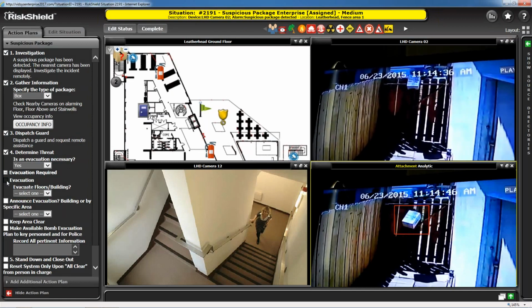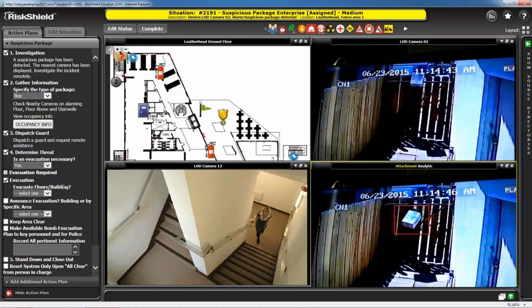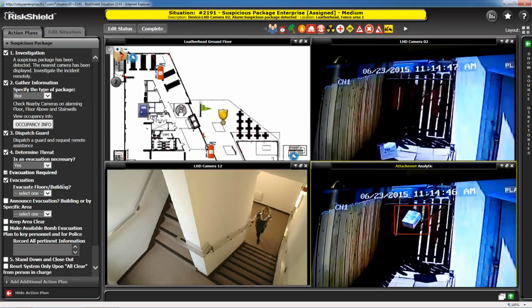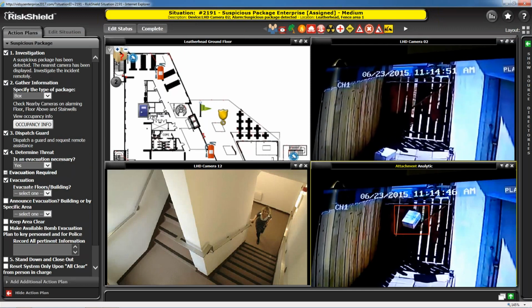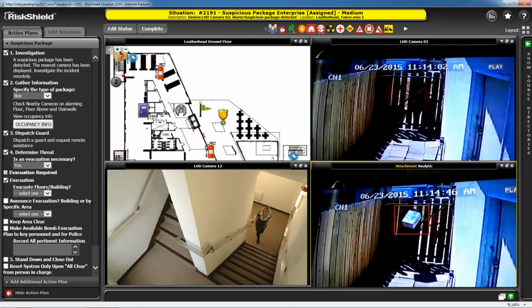Evacuation. You can read this, and you keep going through it. So what if it is a bomb? A lot of CSIMs or PSIMs stop there. But the great thing, and the power of Vidsys, is that I can actually create a new situation with a click of a button.